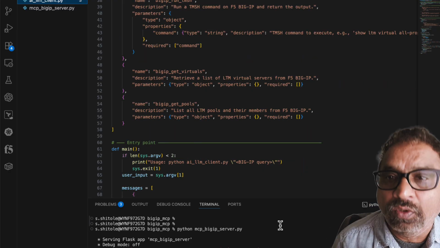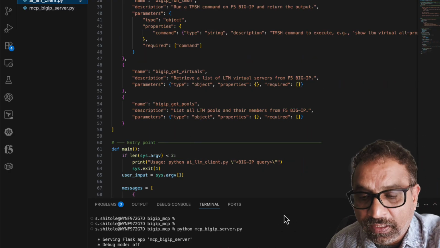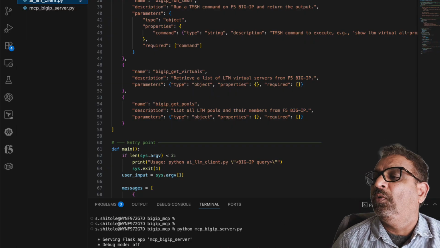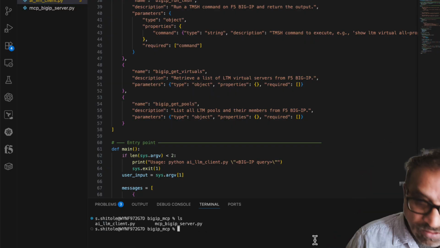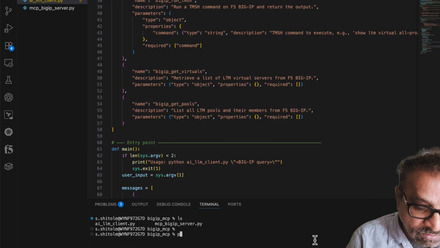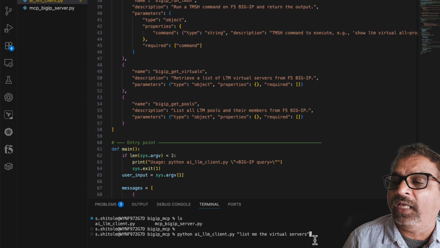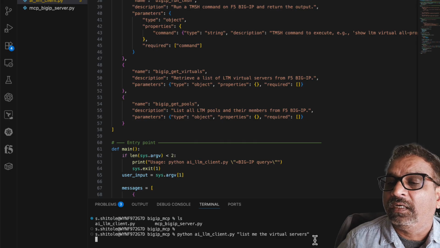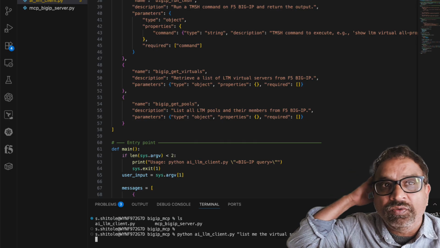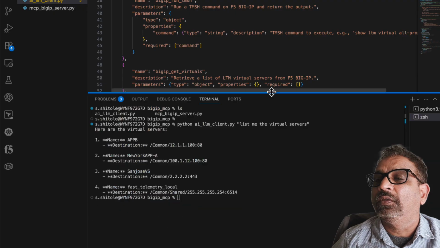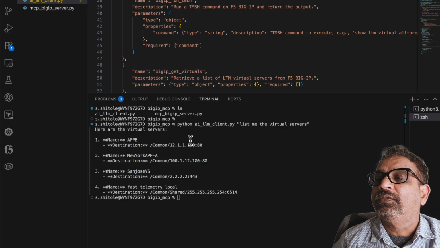Okay, let's run the client now. I can open another terminal. We have these two files. I'm going to run the Python AI LLM client with my prompt. My prompt could be as simple as: list me the virtual servers. Let's enter. Here I'm running the Python client.